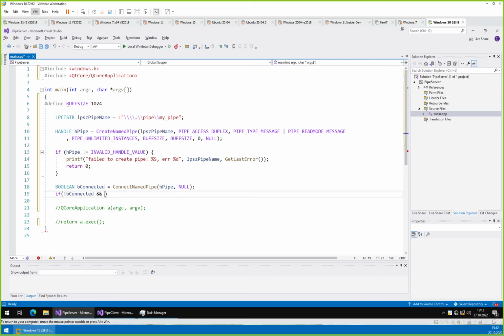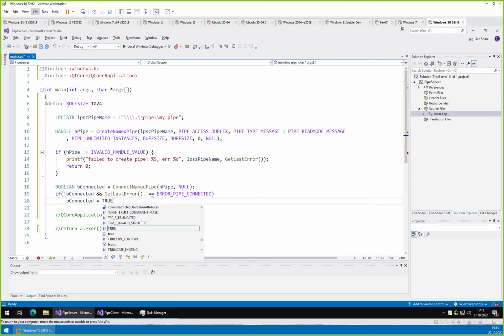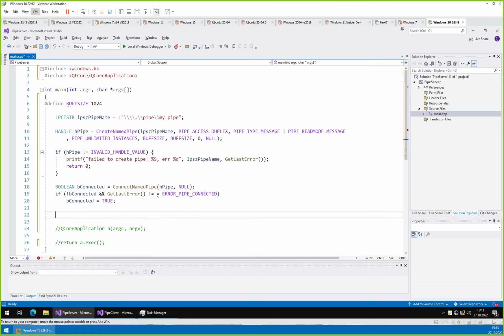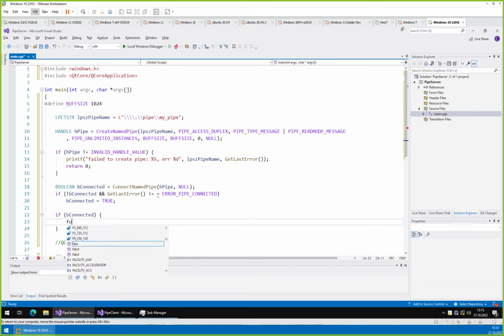So if it didn't work, the thing is, this thing can sometimes return false even if it worked out. So we can check whether GetLastError is equal to ERROR_PIPE_CONNECTED, and then we will just fake this and say it's true. Okay, and if this is true, so if the connection was established, then we can start reading data from our pipe. So we'll make a loop.